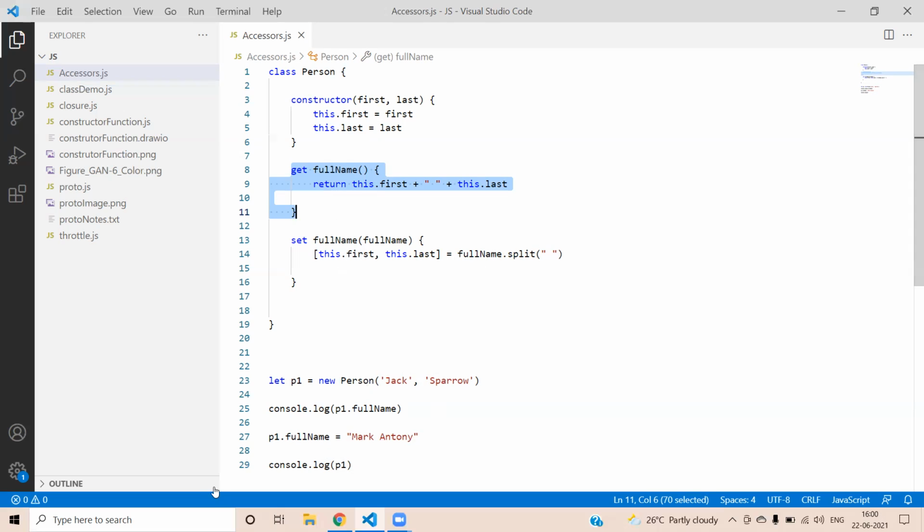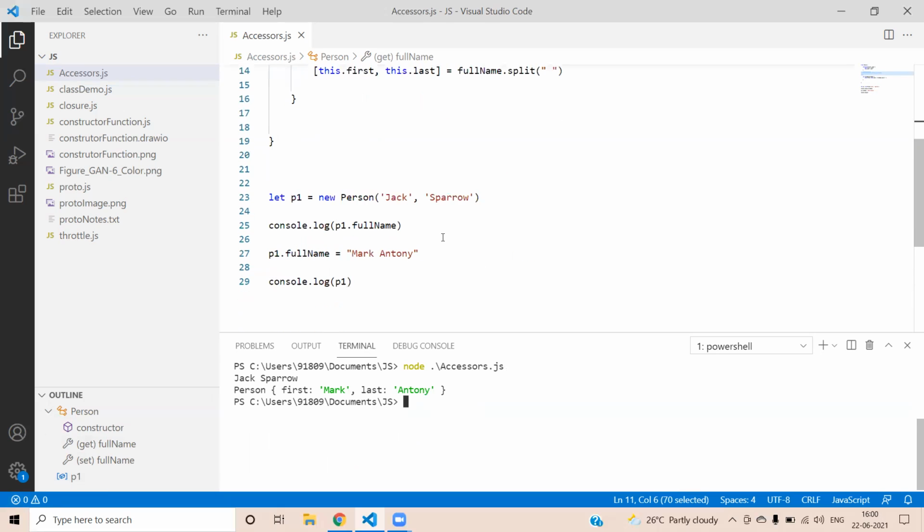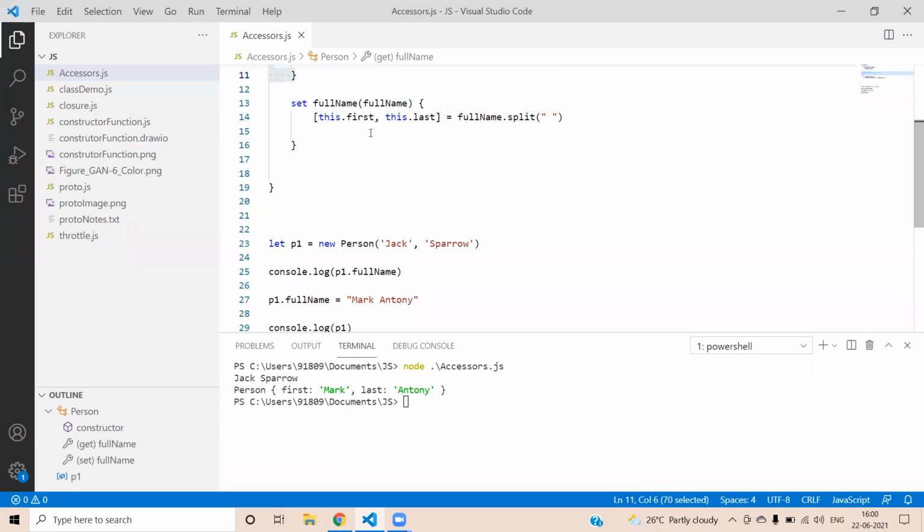Let's execute and see how the output goes. Here you can see that we send the first and last name separately, but when we call p1.fullName, it calls the get method and combines both values with a space and prints Jack Sparrow. The second time, when you assign the value Mark Antony to the fullName, internally we are splitting it and assigning to first and last. That means under the set method.